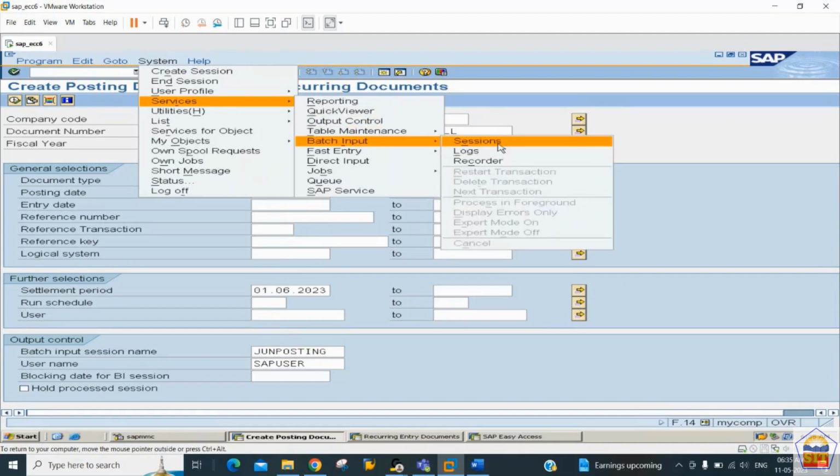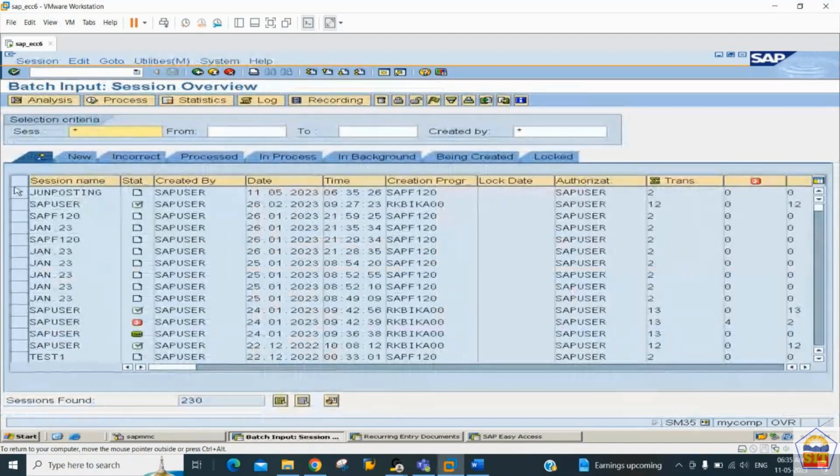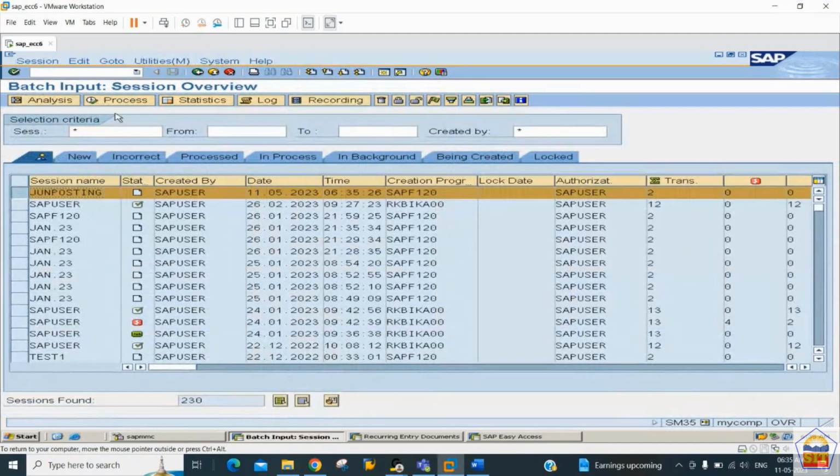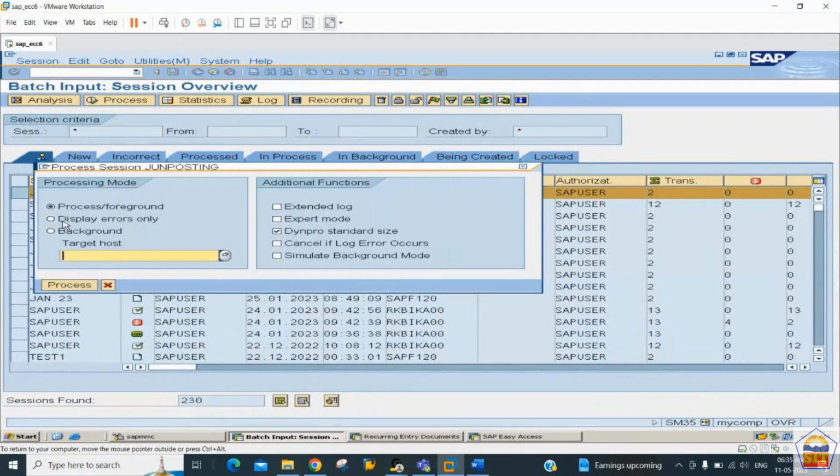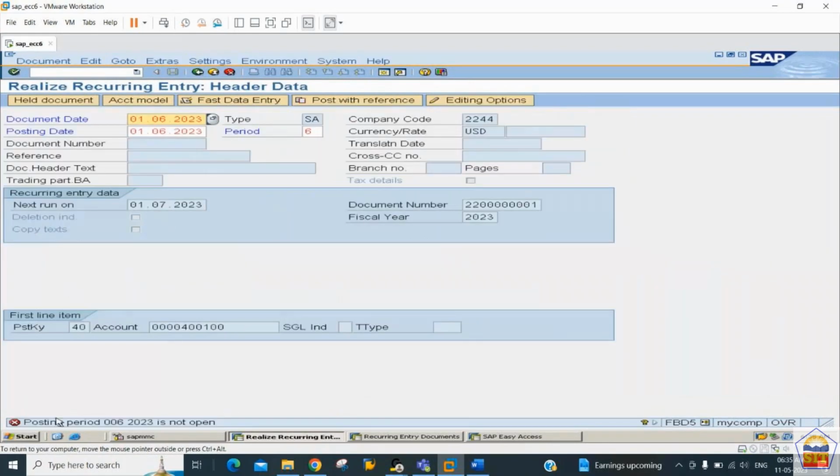Click on the session. Pick this June posting process with display error. Now you can just see the error. It is saying that your sixth period is not open. You want the posting to be done in the next period, but the next period is not open.